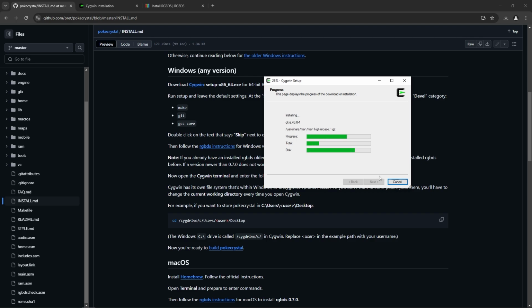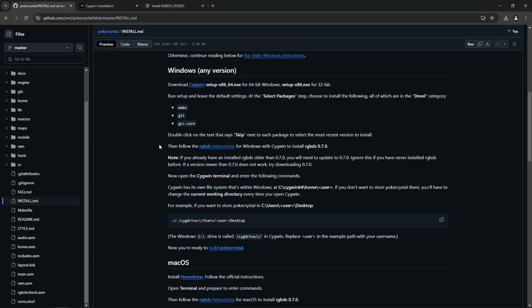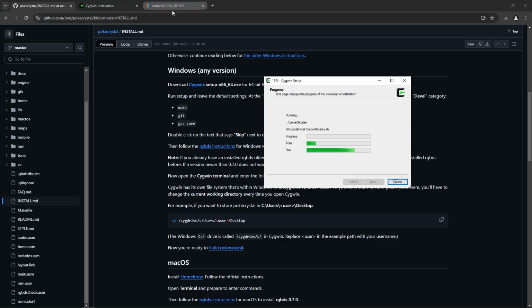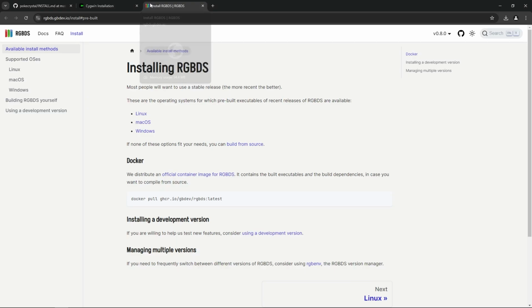RGBDS is the thing that's actually going to be helping to build our disassembly. So it's very, very important you have it. And it's also very important that when you're on the GitHub page, you make sure that you check the latest version. So 0.7.0 is the currently recommended version of RGBDS. So while Cygwin's still installing in the background, we'll go over to RGBDS and we will give it a download.